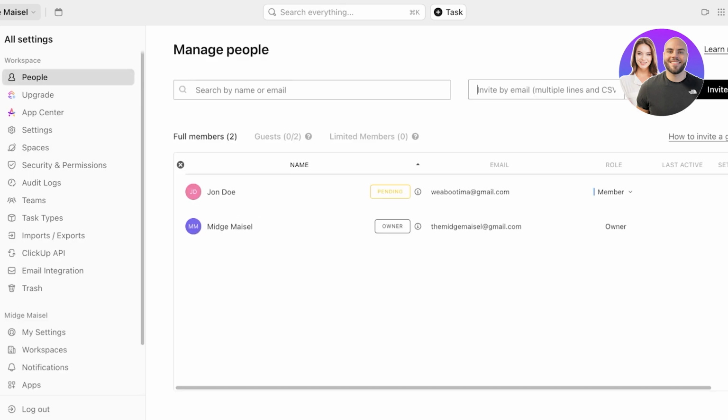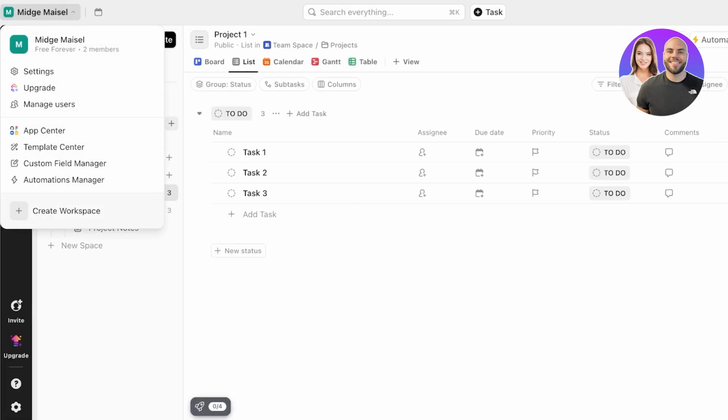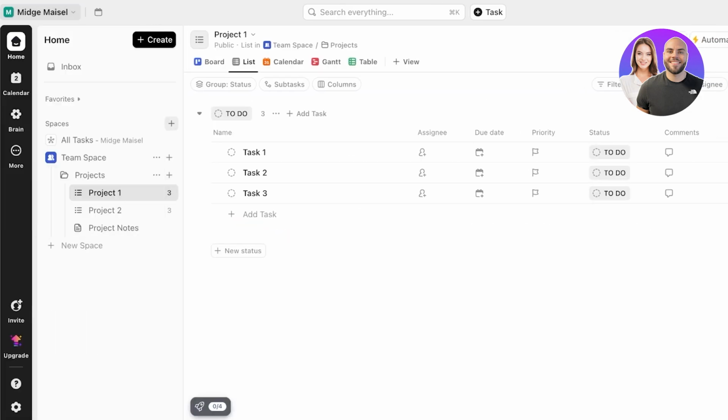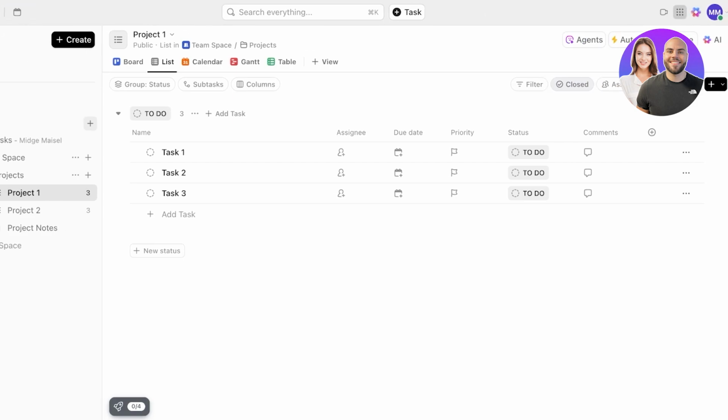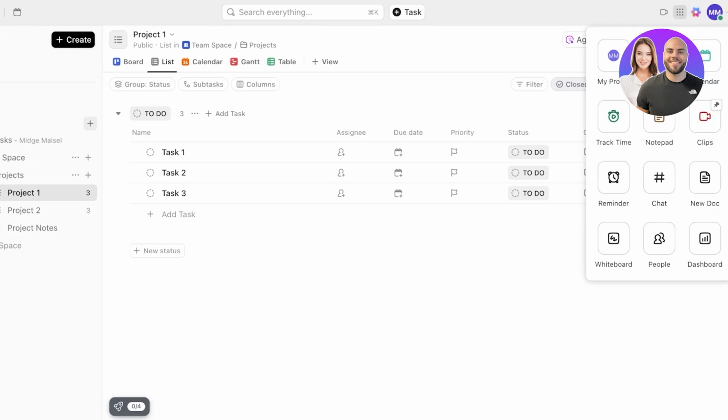Now, for us, I'm just going to go back into our dashboard and click on home. Whenever you're using ClickUp, you will see on your top right, you have a quick shortcut to get started and log on to your profile. You can pin your tasks, calendar, track time, notepad, reminder, chat, new docs, whiteboard, people, and dashboard. So if you want quick access to anything, you can use it from here.